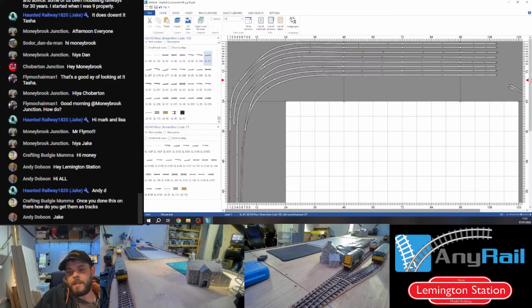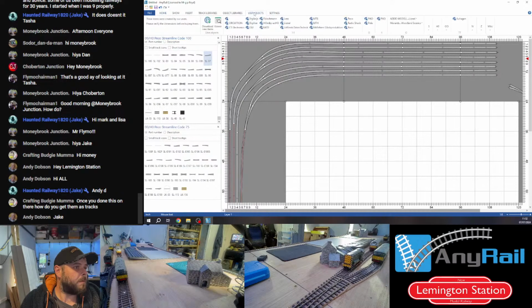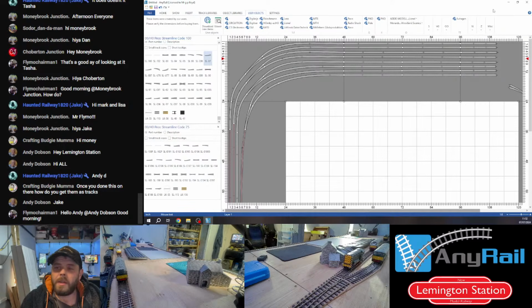But that hopefully gives you a good idea of how to use the program, what you need to do to build a half decent track plan. Now there are other things you can do with it. You can go a lot further than that.